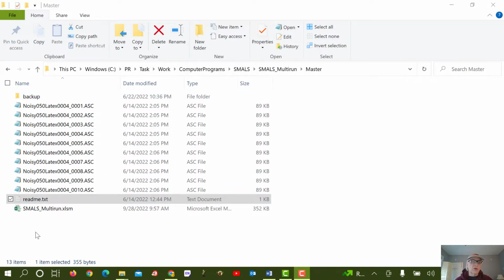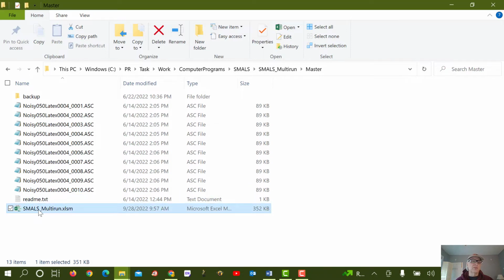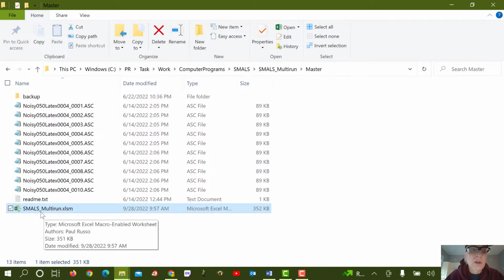What you do in this program is you put a clean version of the SMALS MultiRun program with no data in it into your directory that contains your multiple runs. In this case, there are 10 runs of a latex that's supposed to be a 50 nanometer latex, a pretty small latex. I think it's pretty dilute as well. And it's definitely noisy because we didn't do a lot to clean it up. In fact, I think this is really just a very old sample that we pulled off the shelf just to demonstrate.